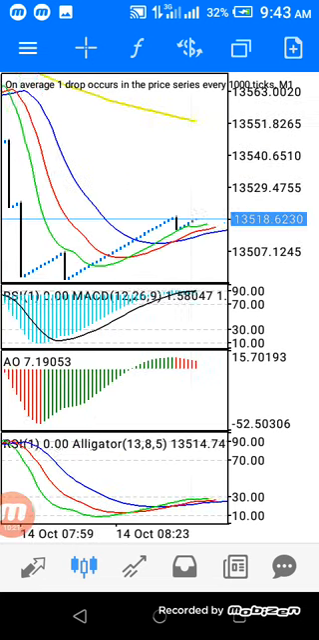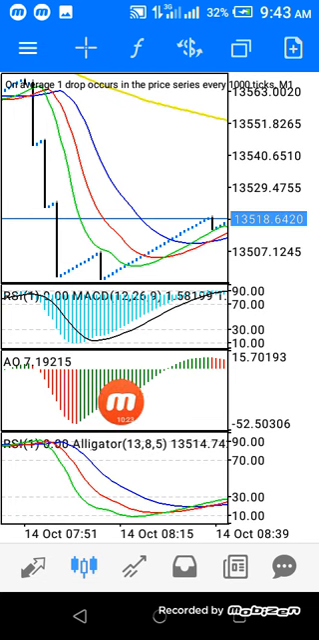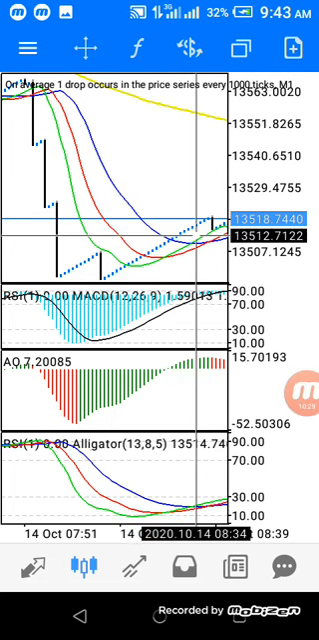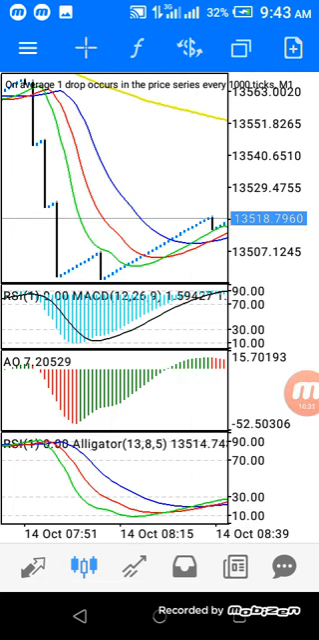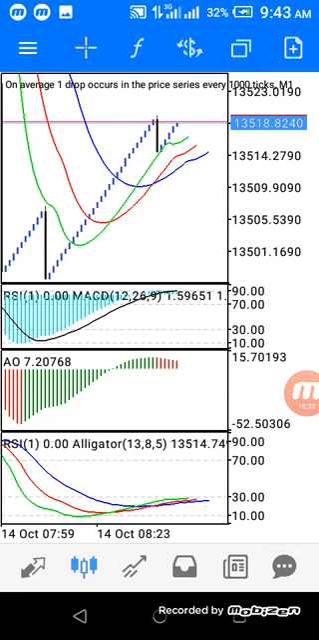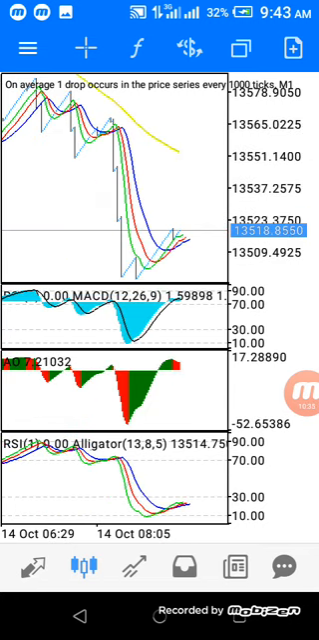Also, you make sure that your awesome oscillator has been giving you a green, and then it crossed over still in green. Then you can easily take an entry here. And then you can see you will be running in profit presently. So that is how the strategy works, guys. Practice on your demo, learn how it works, then you can go to your real account.